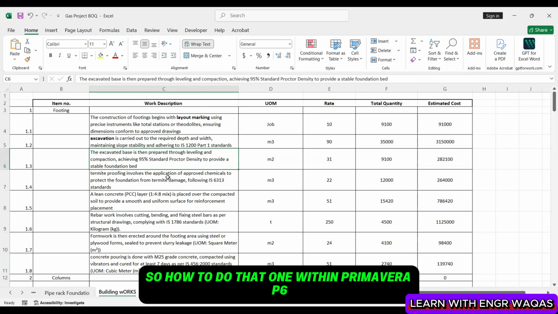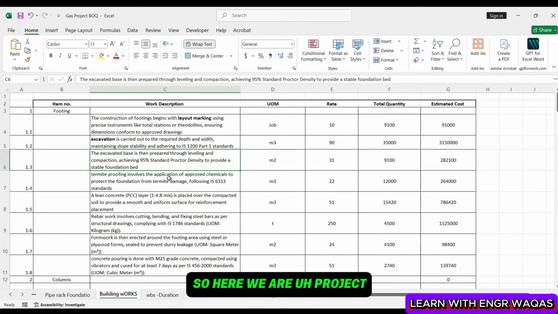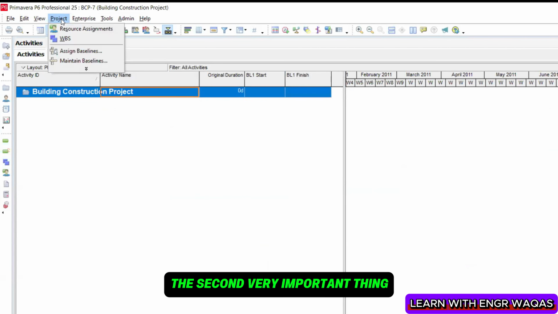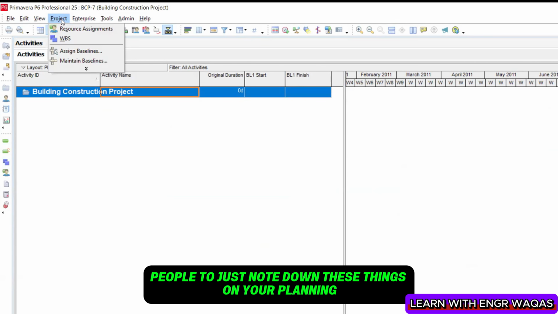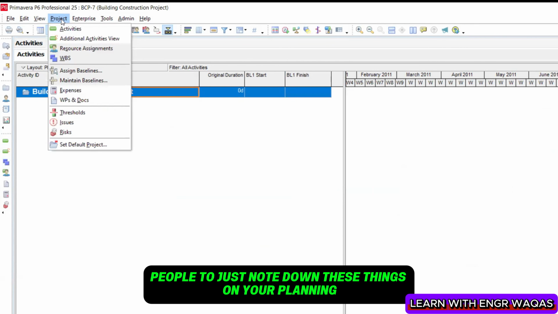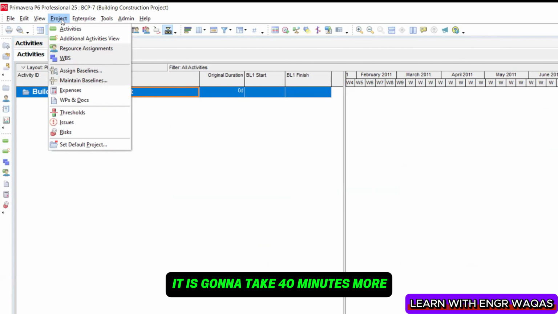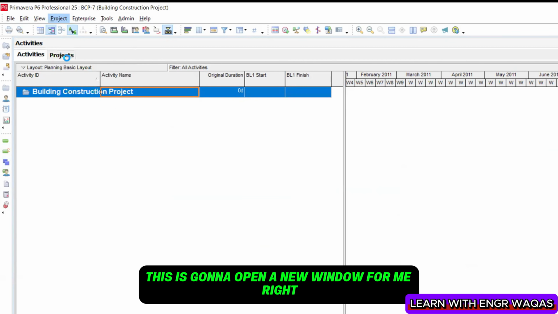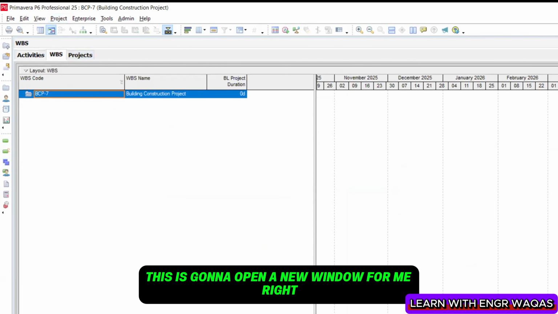So how to do that within Primavera P6? Here we are, Project. The second very important thing, I request you people to note down these things in your planning diary, right? It is going to take 40 more minutes, but I want you people to learn the maximum out of this. So click this one, WBS. This is going to open a new window for me, right?